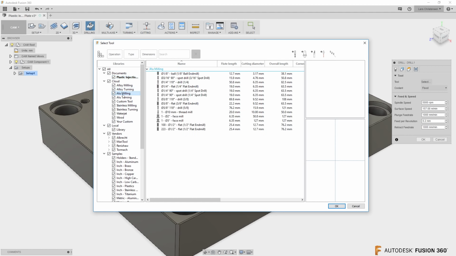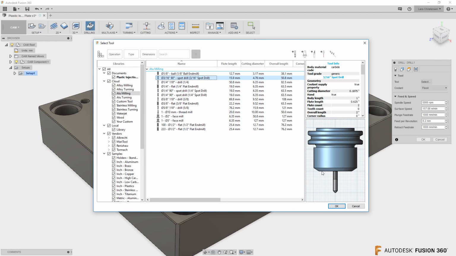Now I'm just going to go ahead and select aluminum milling, just because I know I have a spot drill in here, and I'm going to come back to the tools in a little bit.